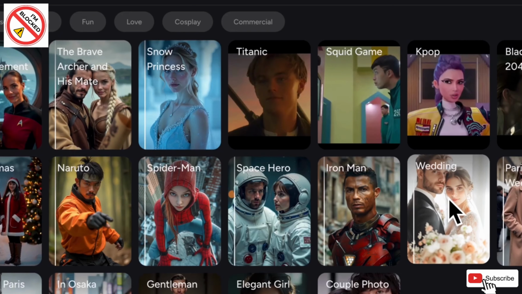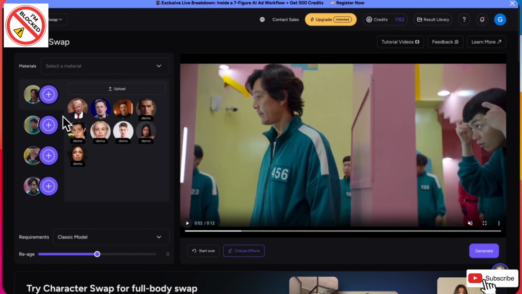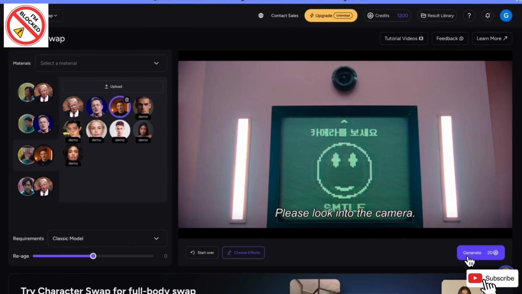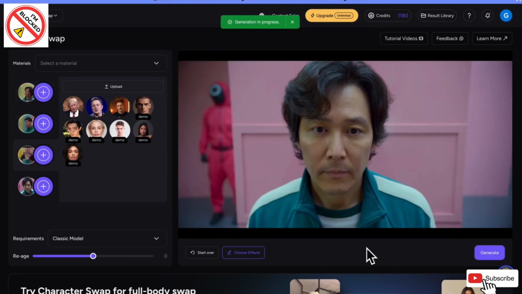Let's pick the Squid Game scene. Since there are multiple characters in this scene, you'll get the option to choose multiple faces. So let's select a few faces here and then hit generate video. And look at the result.